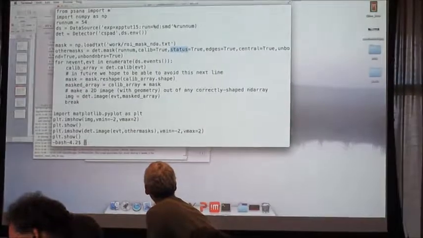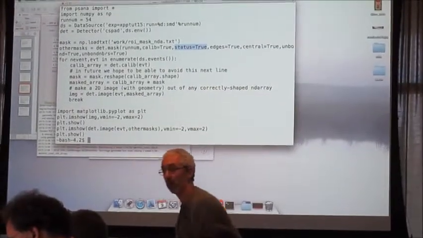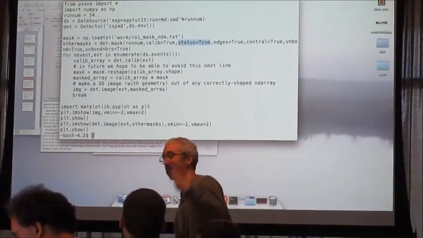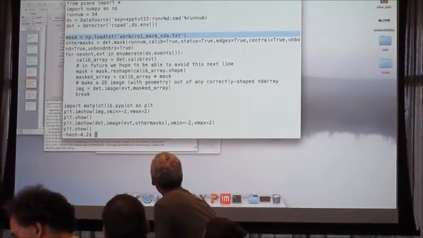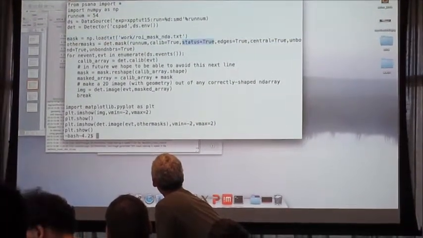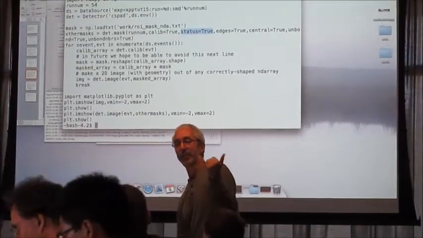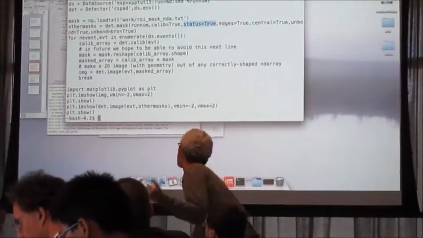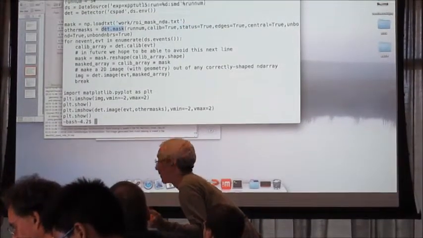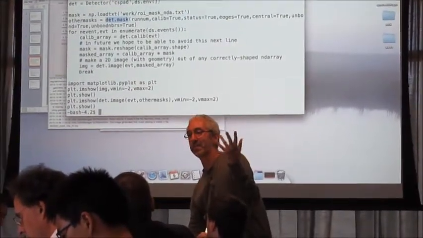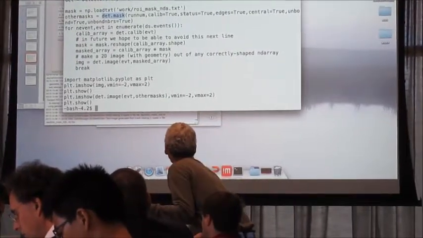There's a bunch of different masks that you can ask for, in addition to the mask that you draw. This gives you the mask of bad pixels that were found, if you set status equal true. And this is in that detector interface. So you ask the detector, give me a mask, and get a list of bad pixels.